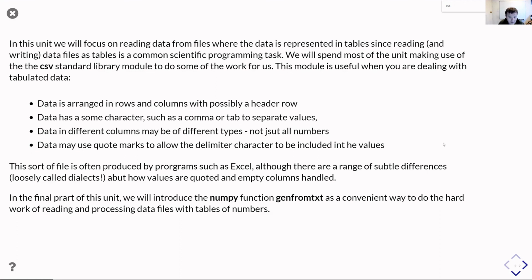In the later part of the unit, I'm going to introduce the numpy genfromtxt function, and this is particularly useful when the data you've got is in fact just all numbers, because again, this is a very common thing we deal with in physics, where our data file is just a big table of numbers. In that case you might well not want to bother with the CSV module, and instead go straight to numpy and genfromtxt. So that will be in the third part of this video.